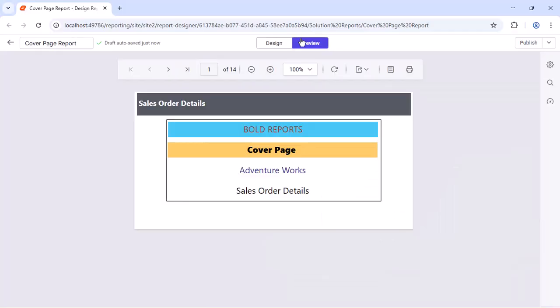When designing a report, the first impression matters. A well-structured cover page gives your report a professional look, clearly communicates the purpose, and sets the tone for the analysis that follows. In this video, I will show you how to create a cover page for a report in the Bold Reports designer.